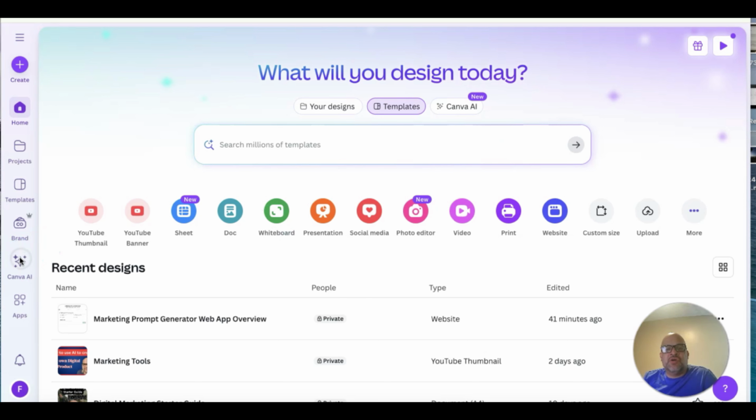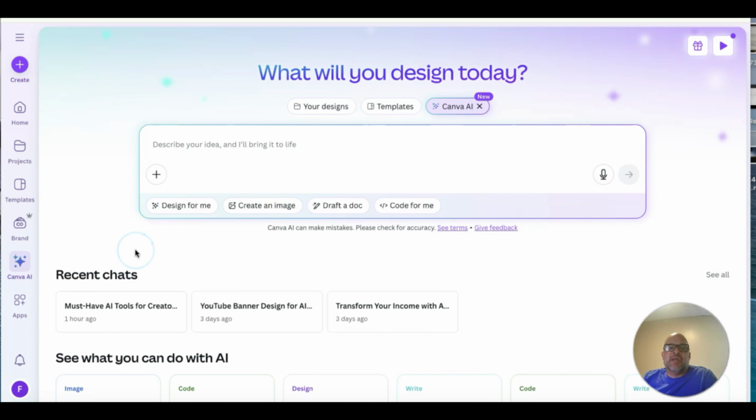And I'm going to show you today how, using Canva and ChatGPT, you can create your own software. So I'm going to jump right into this.